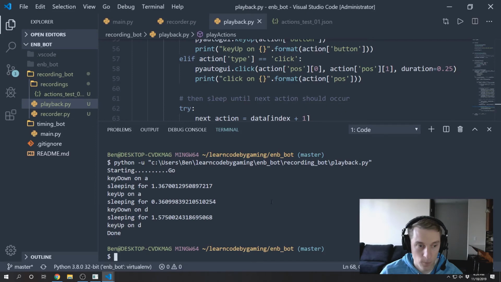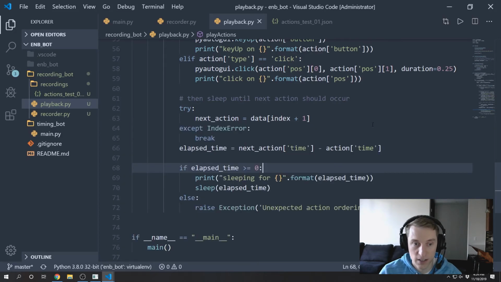Okay, and there we go. We have the key down at A. Then we waited 1.3 seconds before we pulled up on A. Then in between A and D, we just had 0.3 of a second wait time. And then once we did a key down on D, 1.5 seconds, and then a key up. And once we did that, we were done. So that's exactly what we wanted to see.